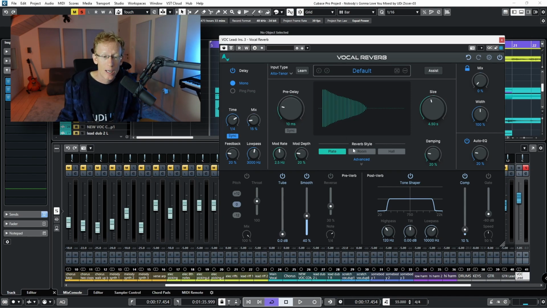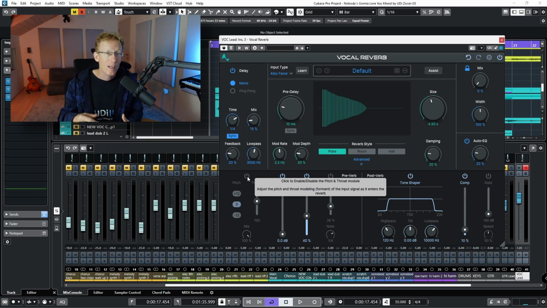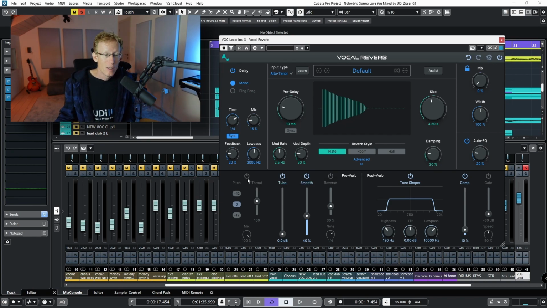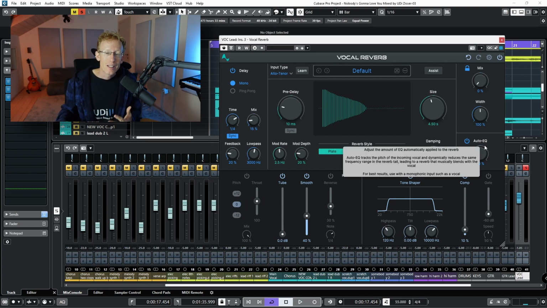We have the reverb styles. We have plate, room, hall. We have advanced mode right here, and that will give us some more shimmer and added elements, like with the pitch right here. We have post-verb options with the compressor gate, and there are some other very cool features here, like the auto EQ that is supposed to make everything sound much better when you're taking into account the incoming signal and adjusting it in a way that it makes sense musically with the reverb.